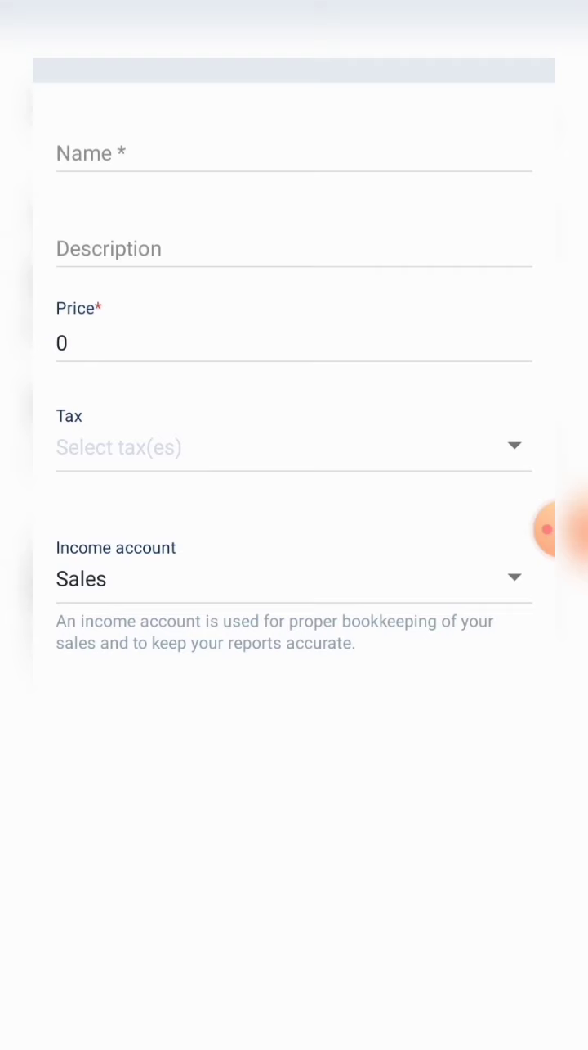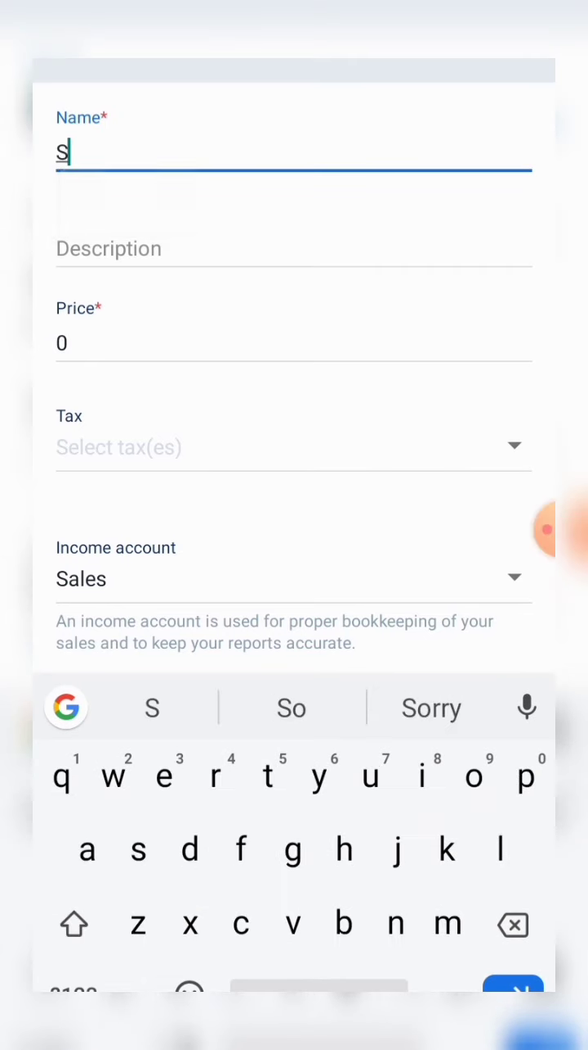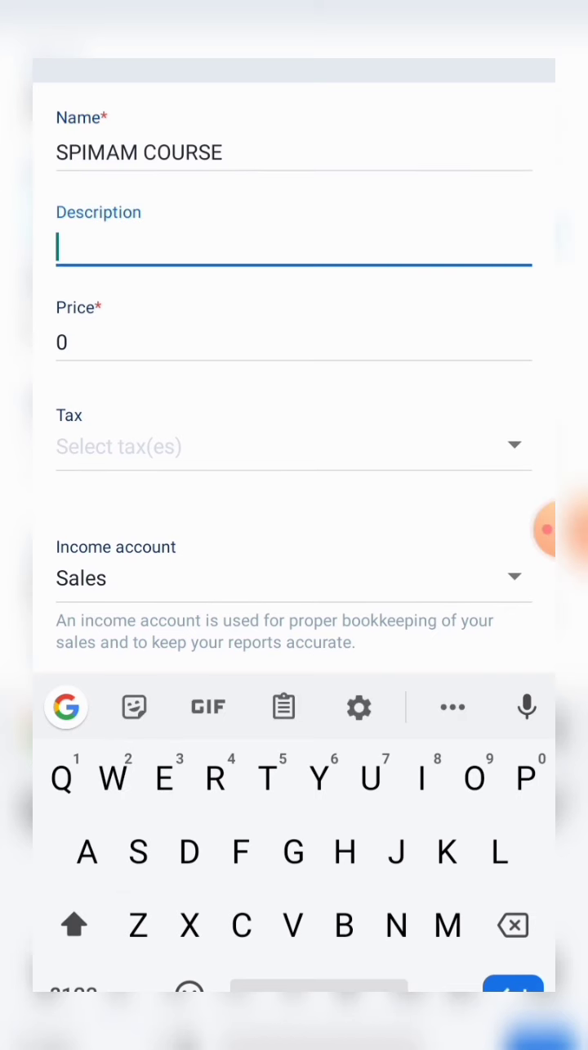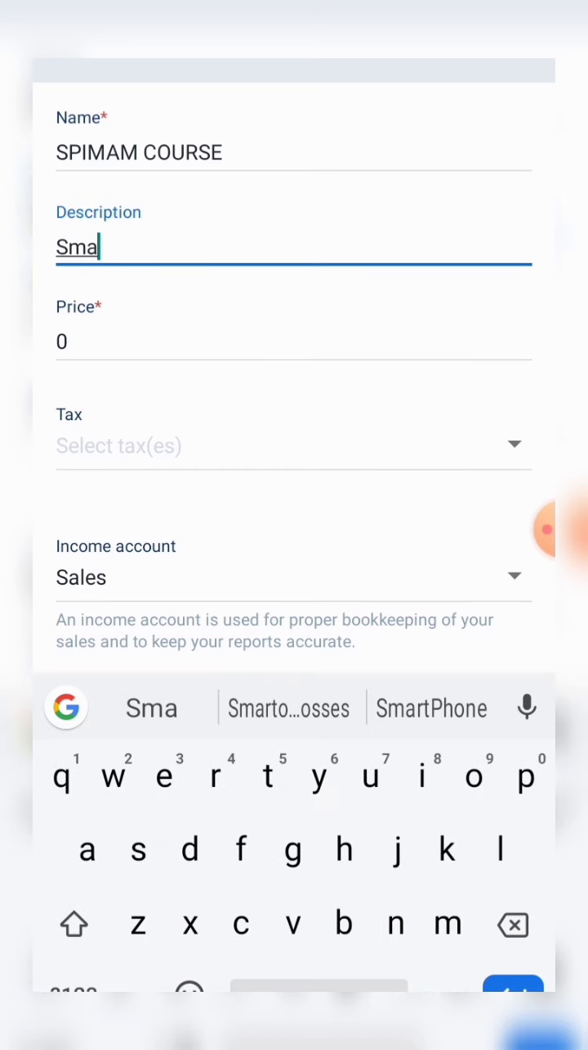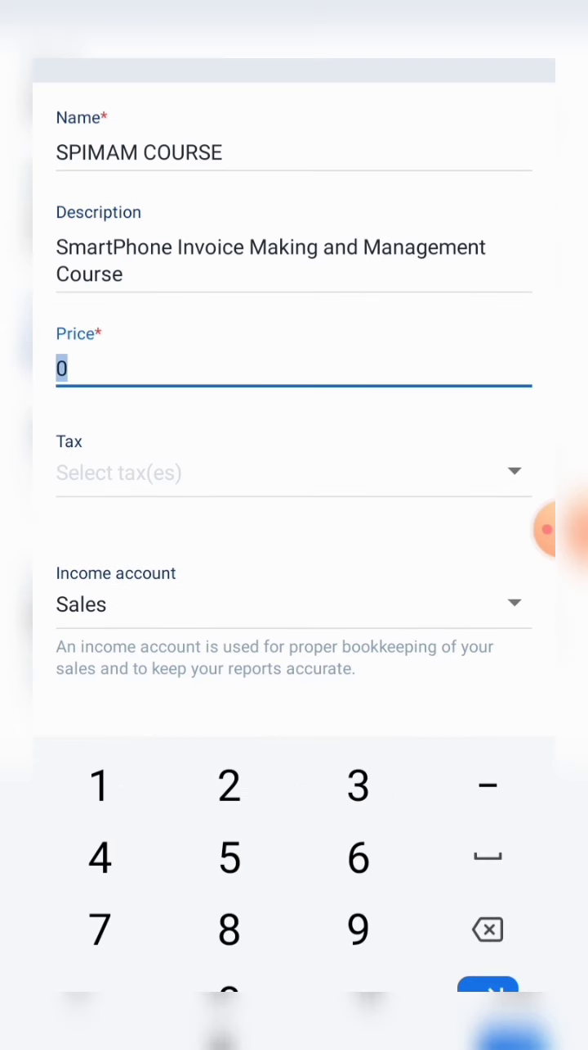See, I've already added this course, which was the advanced smartphone digital skills course. If I want to add another one, let me add this other one. Let me see what the name of the course is. I could decide to make it easily say Speedman course. And I now put it this way. The details of it: smartphone, invoice making, and management course. What's the price? The price is 5,000 naira.